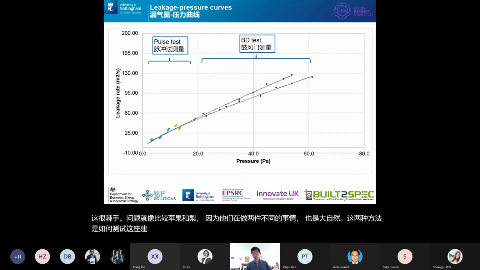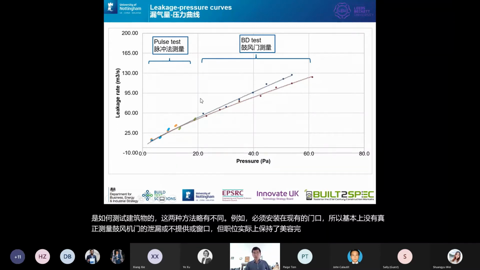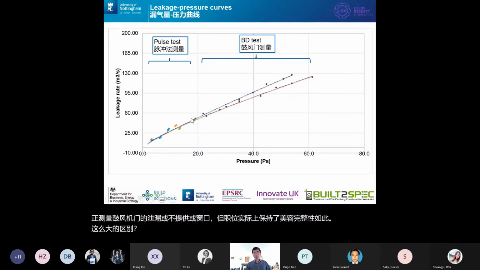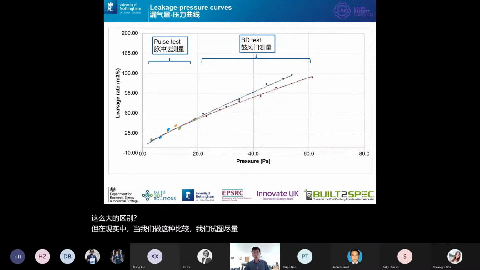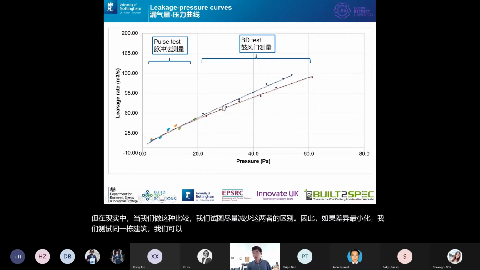For example, the blower door has to be installed in an existing doorway, so it doesn't really measure the leakage of the door or the window, but the pulse actually maintains the building integrity. That's the difference. But in reality, when we do this comparison, we try to minimize the difference between these two. If the difference is minimized and we test the same building, we can see these data points actually follow the same trend. But a direct comparison is always unavoidable.